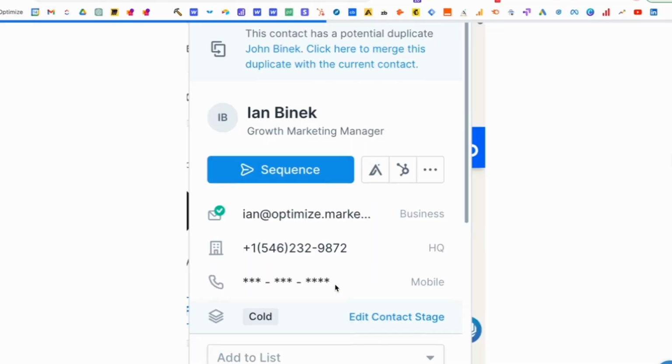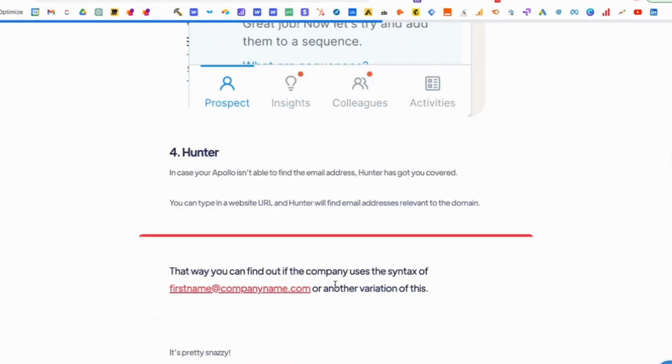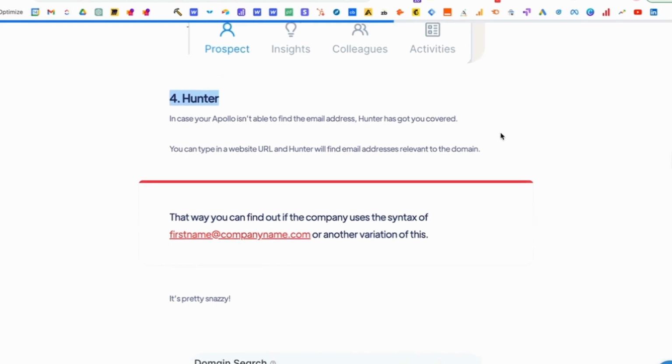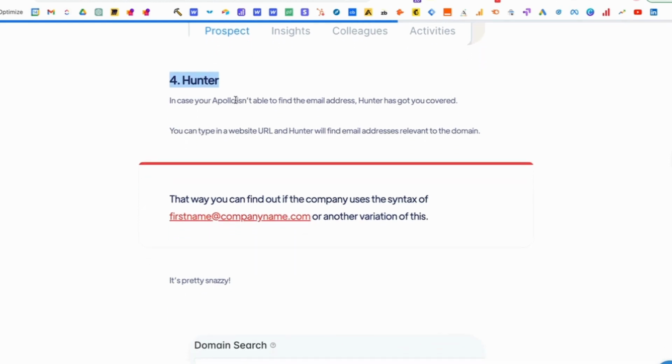Let's jump in to number 4. Number 4 is Hunter. So Hunter is very, very similar to Apollo, where if you unfortunately are not able to find the email address with Apollo, which sometimes happens, you can use Hunter to just type in the website URL of your prospective company, and Hunter will most likely be able to find an email address that's relevant to the domain.